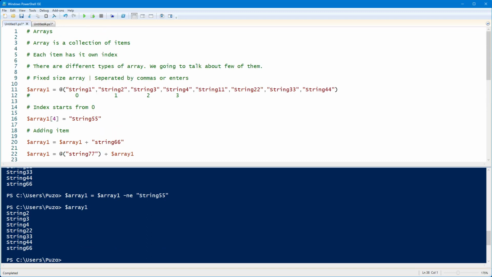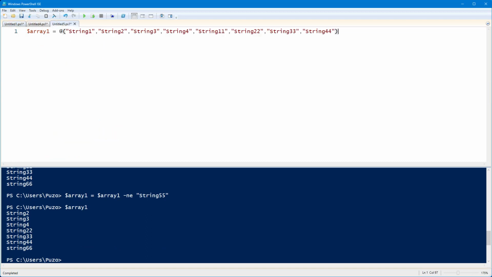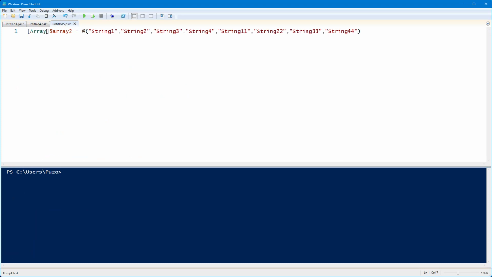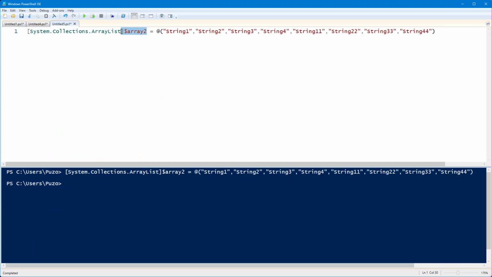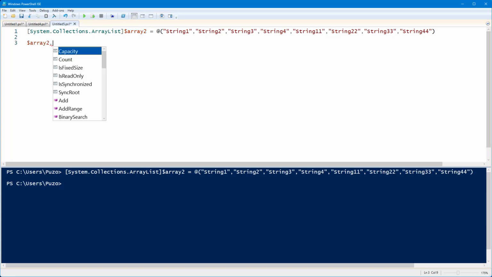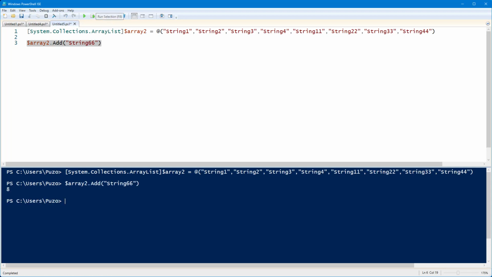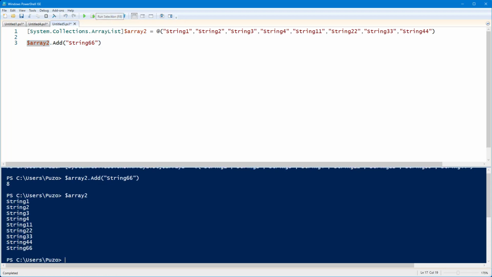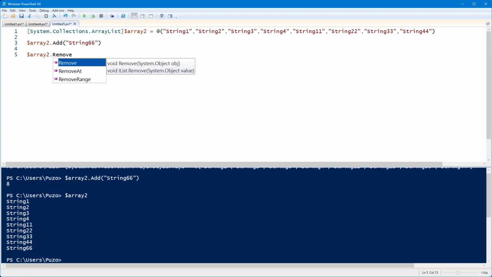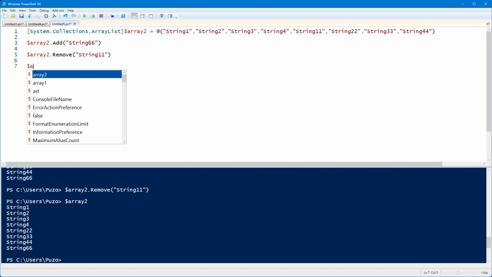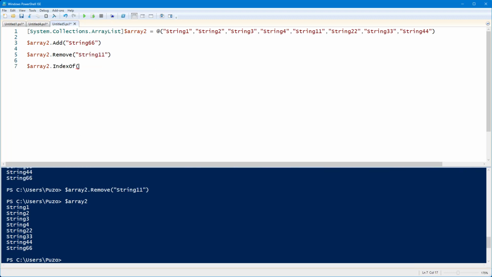Let's now see the non-fixed size array and what it is suitable for. We declare an array list in that way. The non-fixed array allows us to add and remove items from it instead of recreating it every time. For this, we have a few nice methods called Add, Remove, and RemoveAt. Add is a simple way of adding a new item. Remove is for removing an item. RemoveAt allows us to remove the item at a specific index.